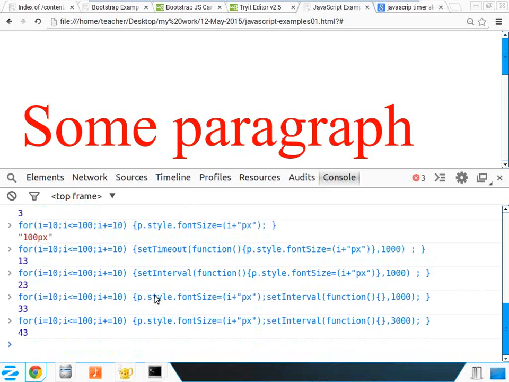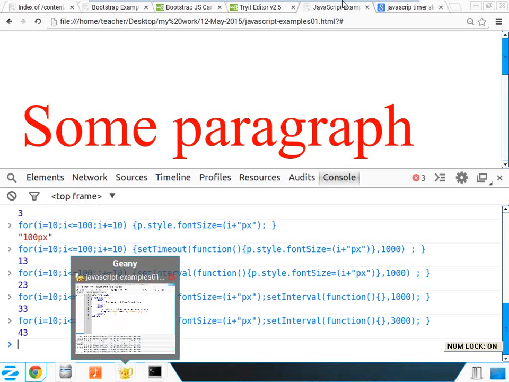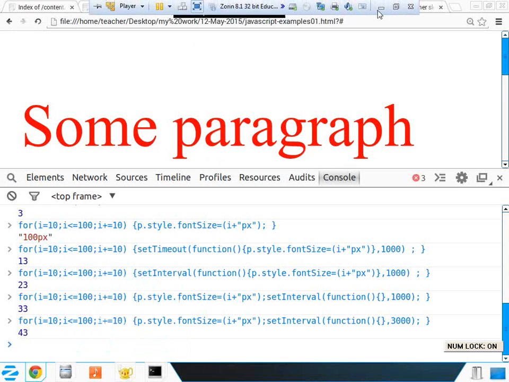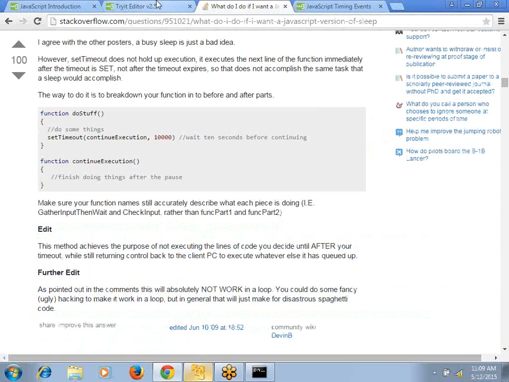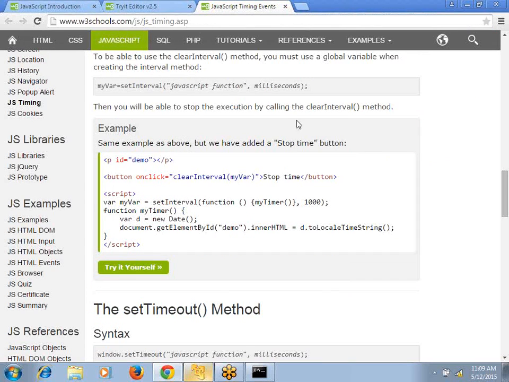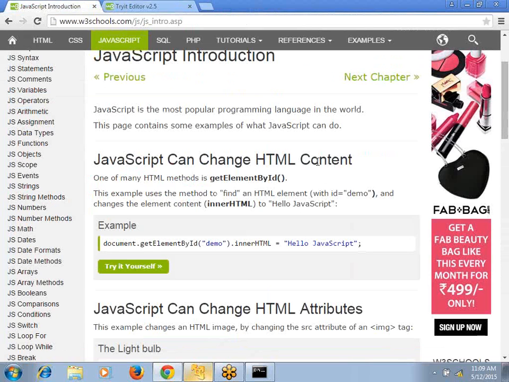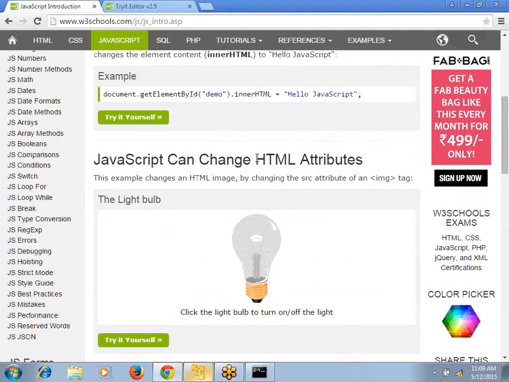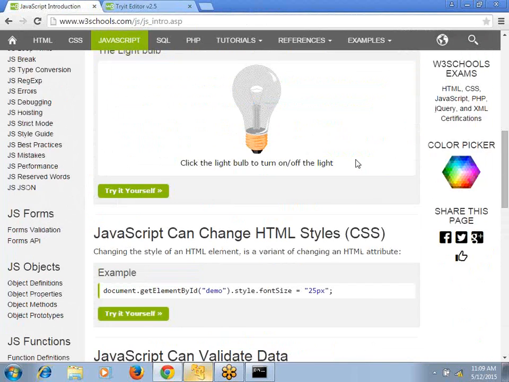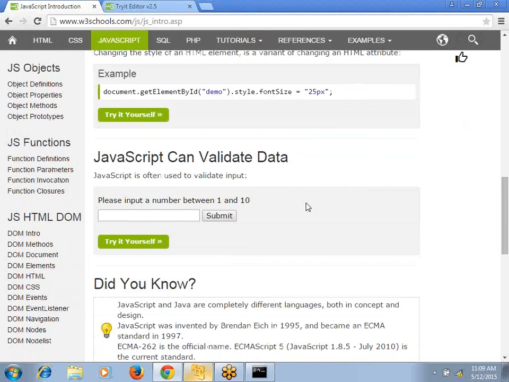So it can be done. Next, you practice it first of all with me. So you can change the content. You can change the attributes. You can change the styles. That's what we have done.